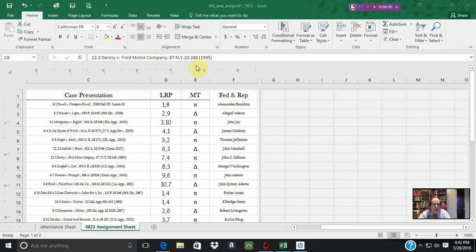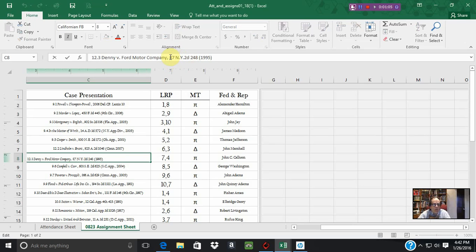Anyway, I can tell you that it happened sometime in New York, and I can tell that because if you'll notice, we've got 87 New York 2nd 248. This tells me this actually comes out of the New York Court of Appeals, which oddly enough is the High Court in the state of New York. And all I'm going to do is highlight the numbers with those letters. That's a lawyer citation deal.